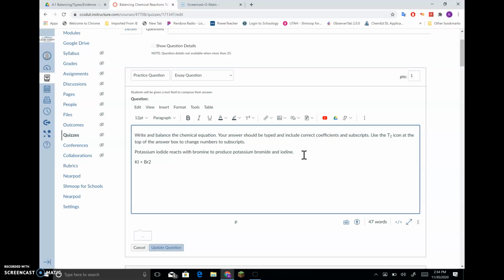And notice when I do my arrow, I'm just doing two little dashes, and then the greater than sign. And then potassium bromide, they both have a one charge, plus one for potassium, and bromide has a negative one. And a plus sign, and then iodine is a diatomic, so it's an I2.